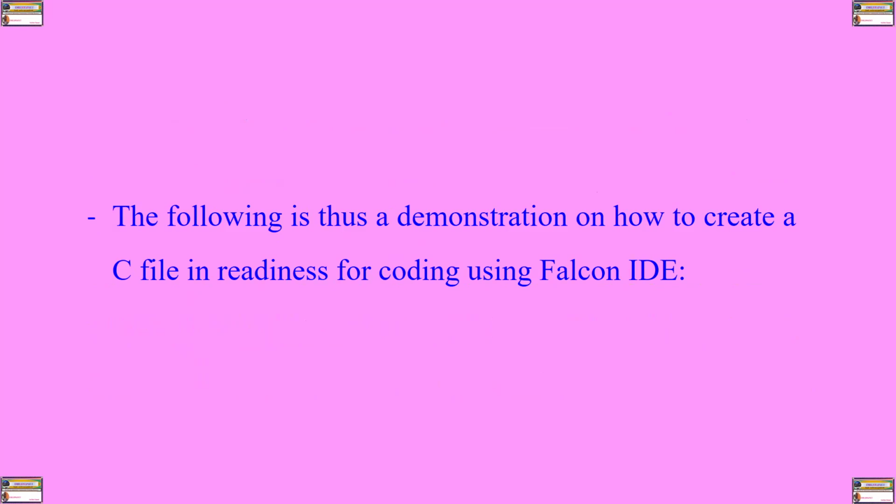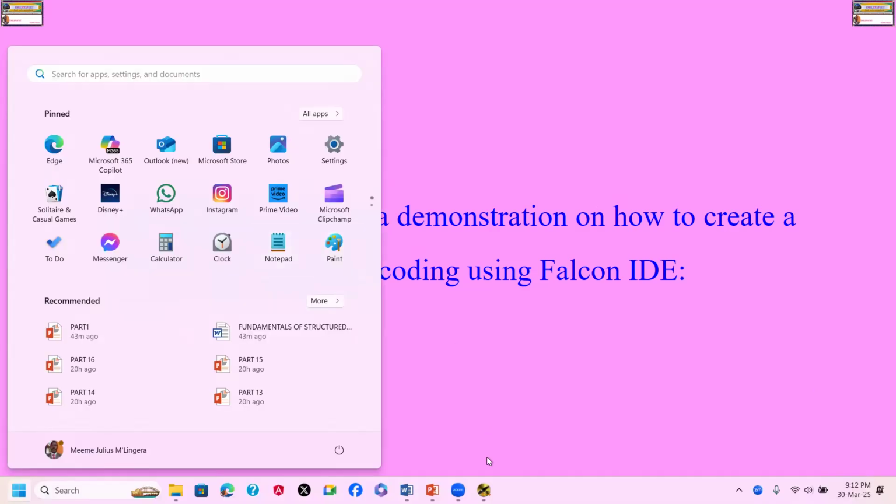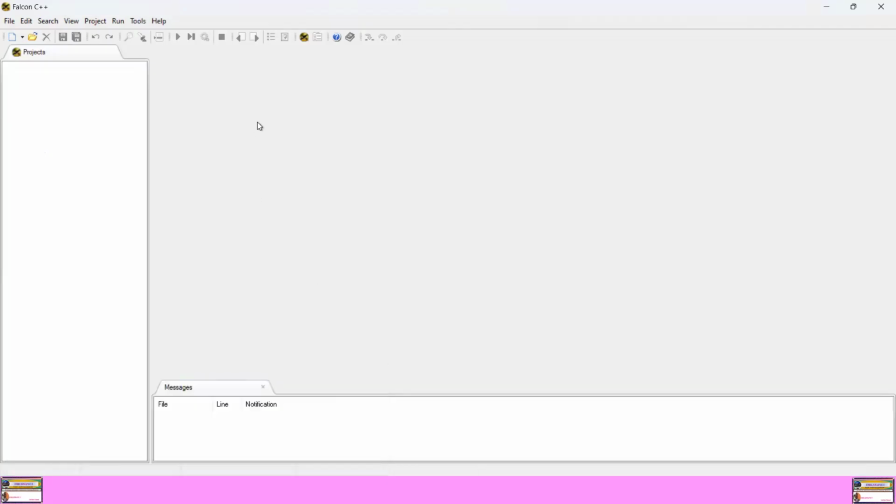Ladies and gentlemen, my dear students and the rest of the learners, let us see how you create a C file in readiness for coding using Falcon IDE. So how do we proceed? So let me demonstrate to you, my dear students and the rest of the learners, what I've already explained. So you open your Falcon C++. This is where we are.